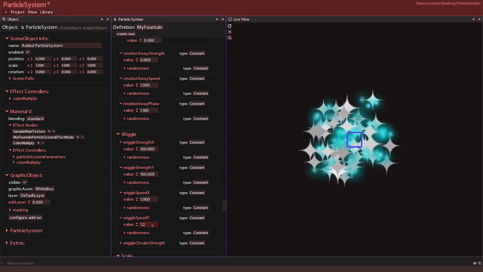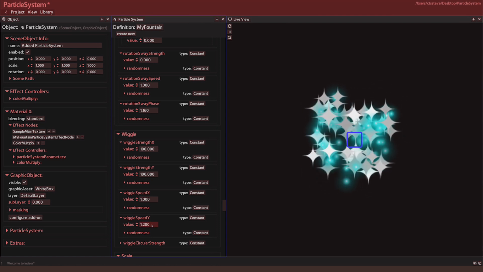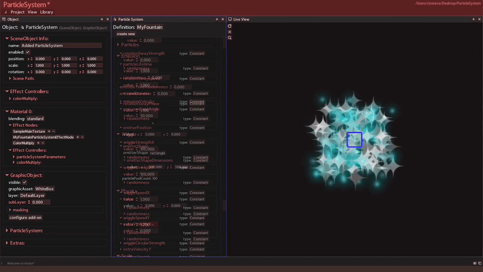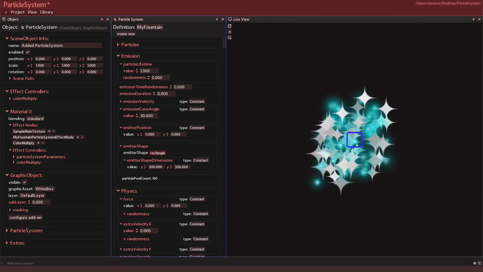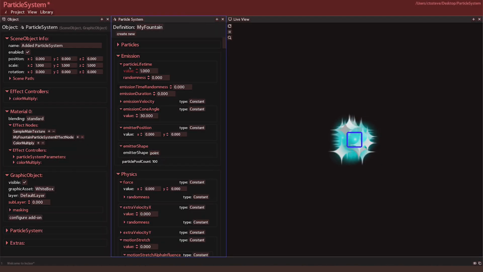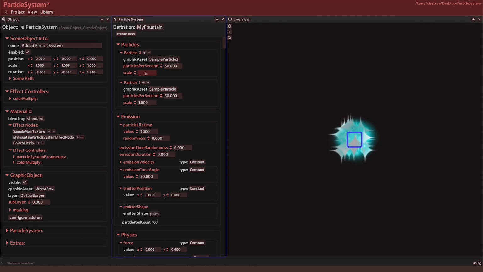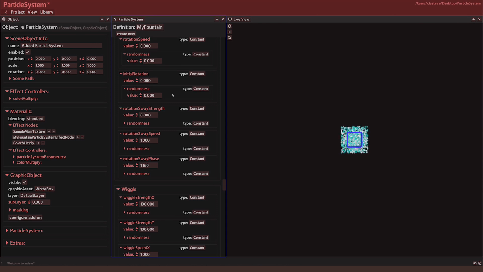If we make the X and Y speeds mismatched, we can get a more chaotic feeling wiggle motion. The last wiggle parameter is best demonstrated if we set the emission shape to a point, lower the sizes, and increase the particles per second. By doing this, we can see that the sine wave nature of the movement means the particles will naturally fill out a rectangle, since the X and Y are wiggling independently.